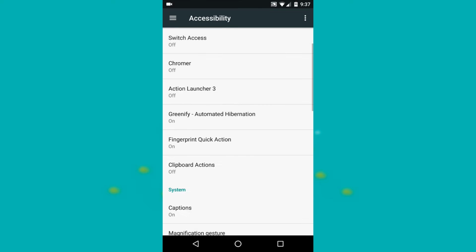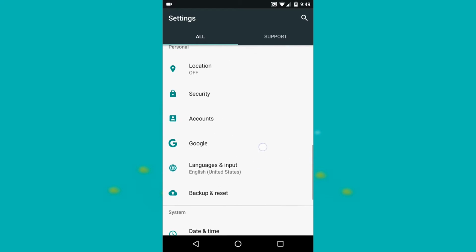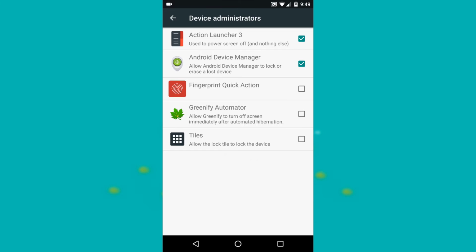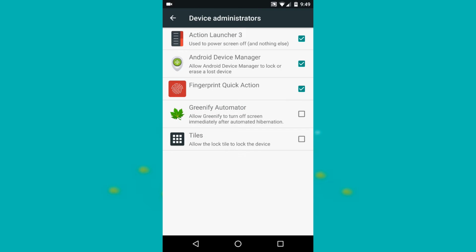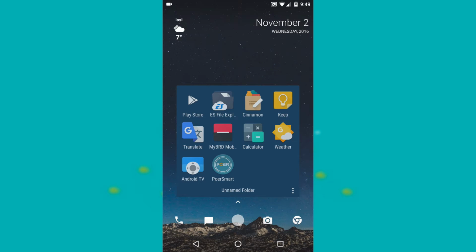While you are at it, go to the security section in your settings and find device administrators. There you should see the fingerprint quick action, the name of the app. Enable it by pressing on Activate Device Administrator. Now you have the full functionality of the app to work with.